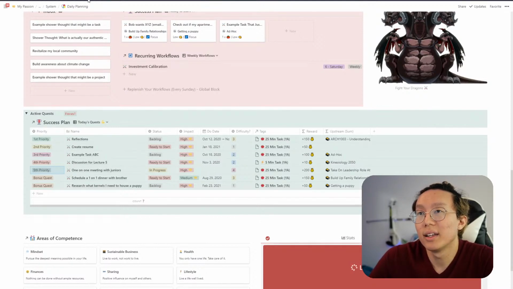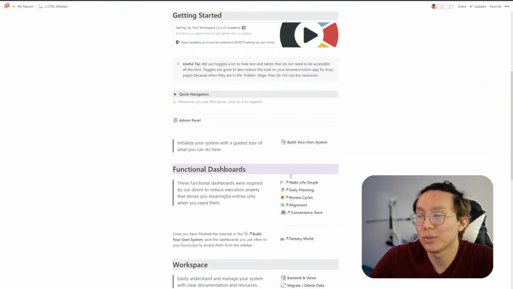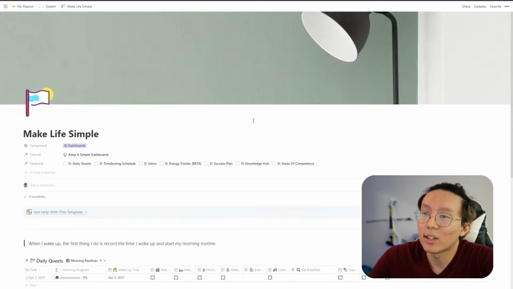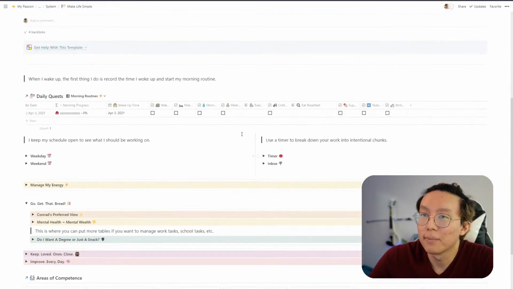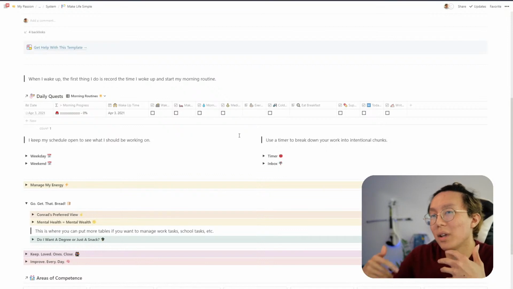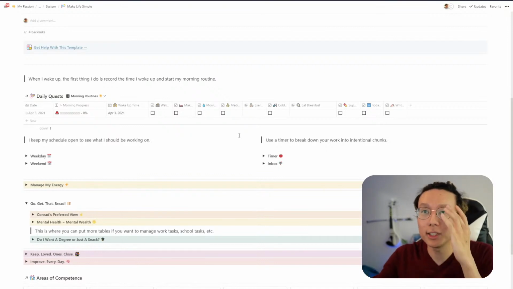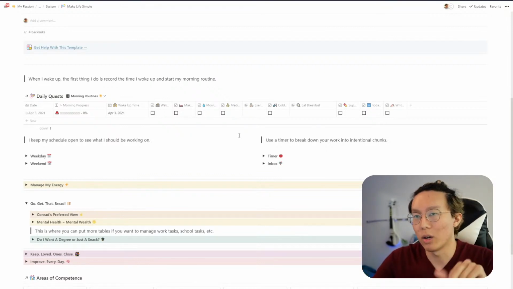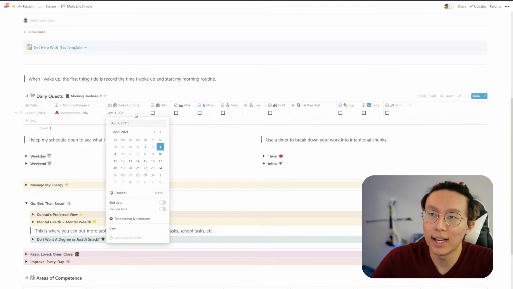into my other page now, which is my execution page. So my Make Life Simple page. And I can go in here and I can start really scheduling out my day. So how I use this system is that every single morning I come in here and I work on my daily routines, my morning routines. I say what time I woke up.